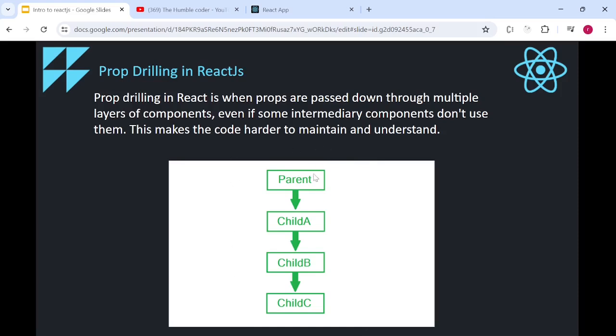Okay, so here we have a parent component, then we have a child A component. So child A component is child component of parent. Then we have child B component, which is a child component of child A, and in the similar way we have child C component, which is child of child B component. Okay, so in this way we have nested components one inside the other.